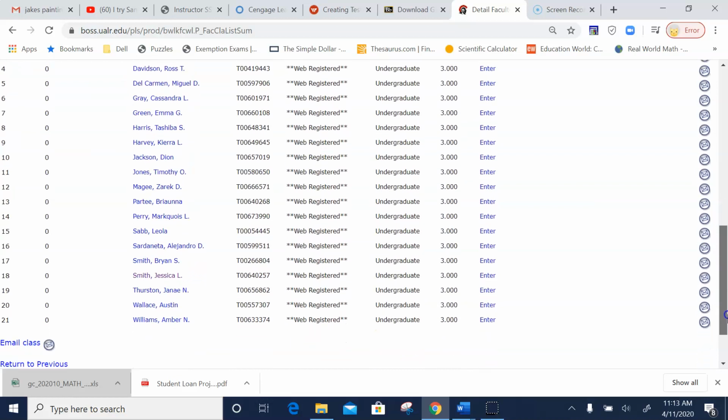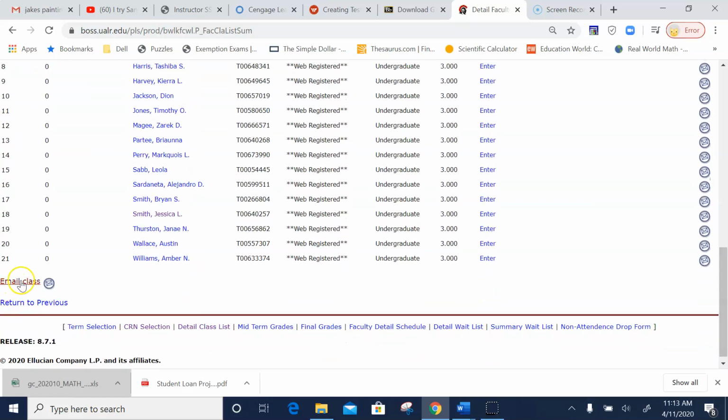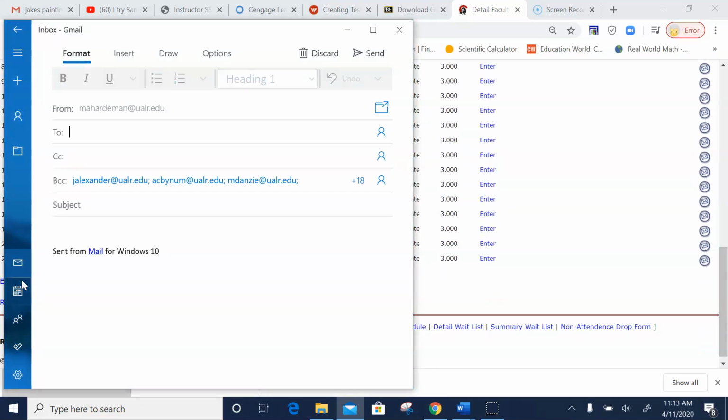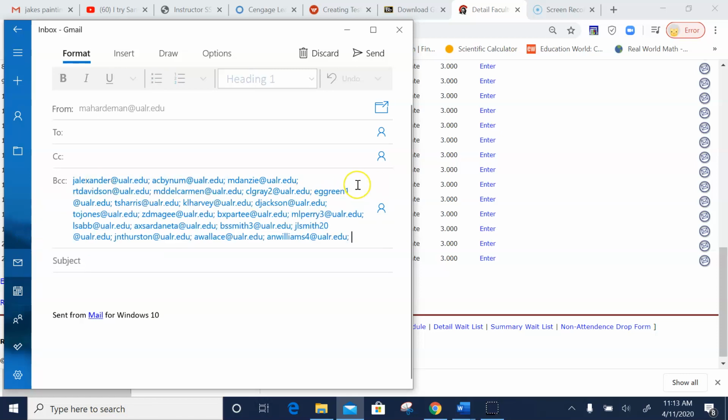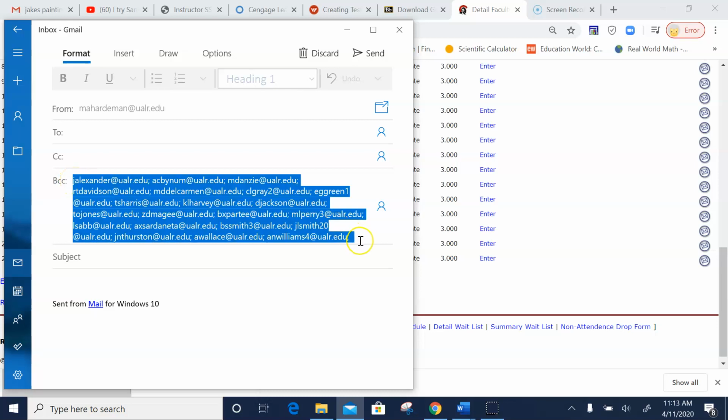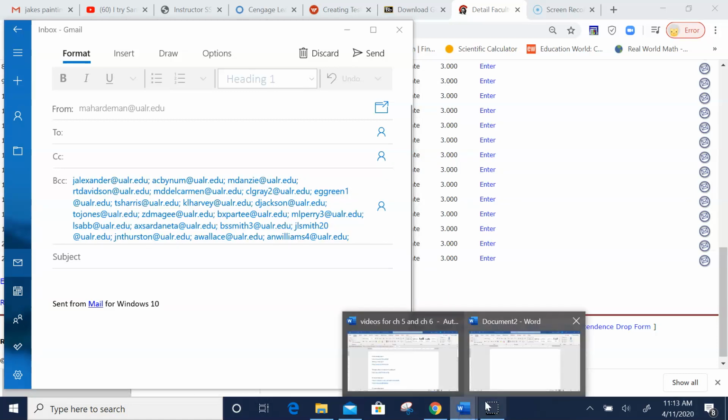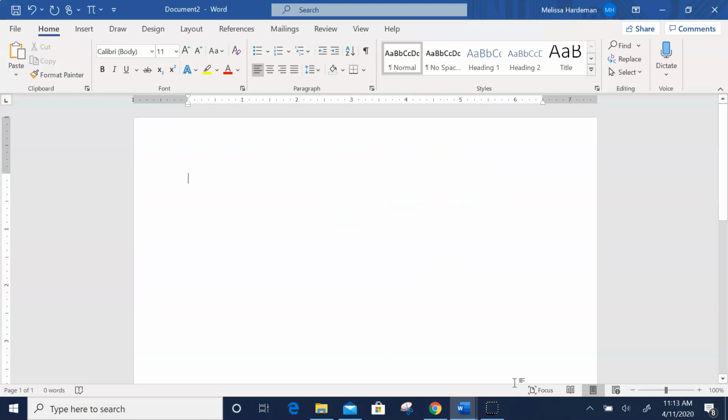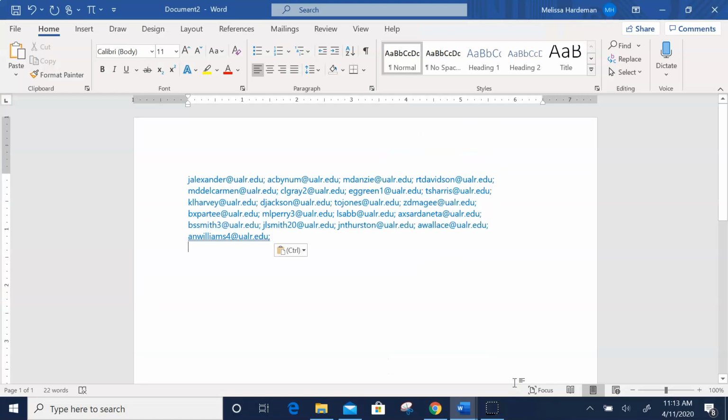At the bottom of that page, you'll be able to email the class. I'm going to come over here and open up all of those and highlight them all. Then I'm going to copy them, Control C. Then I'm going to open a Word document, Control V, and that gives me all of my email addresses. So that would be step 1.